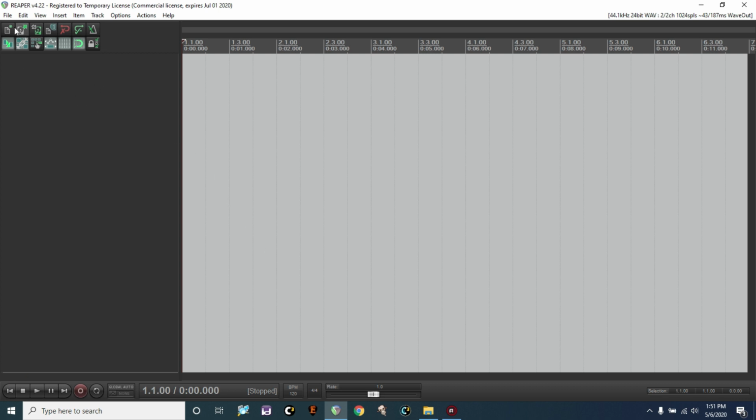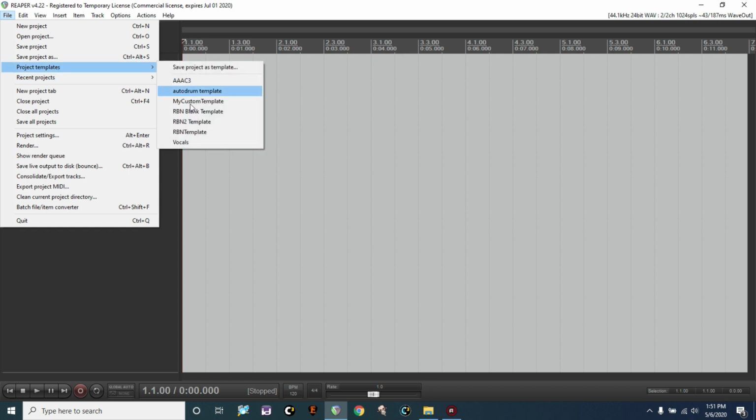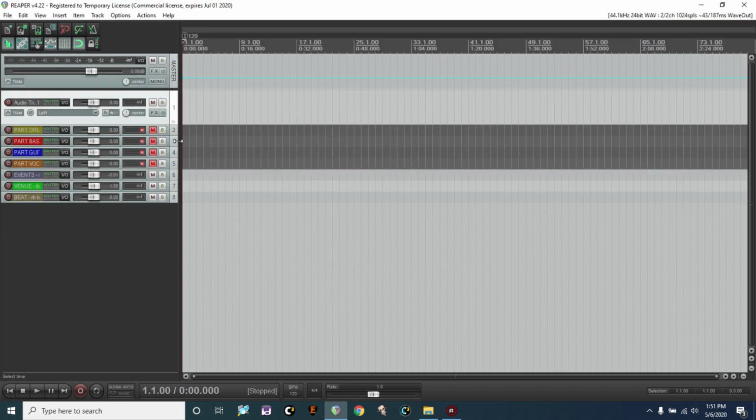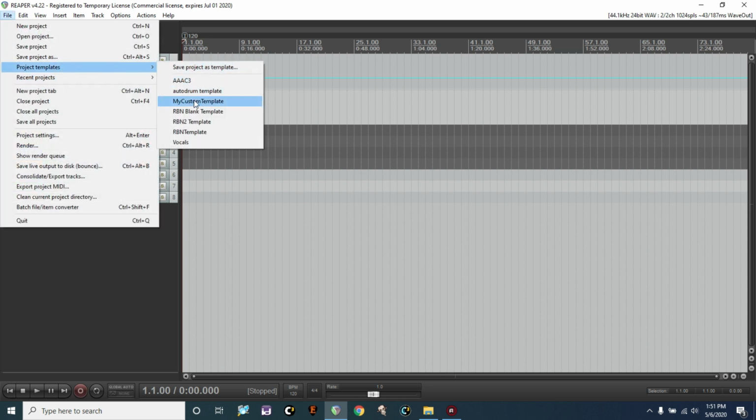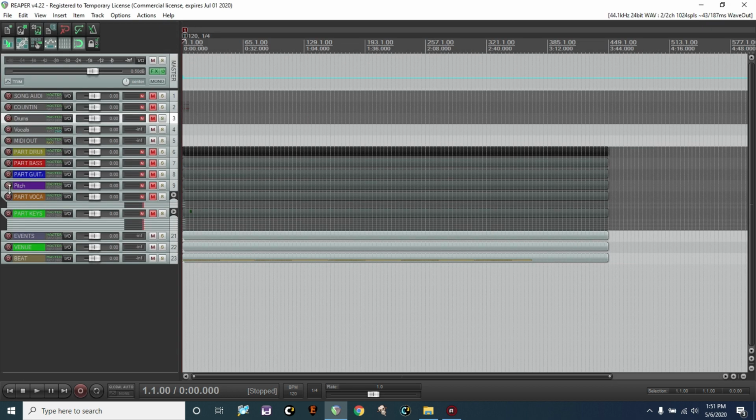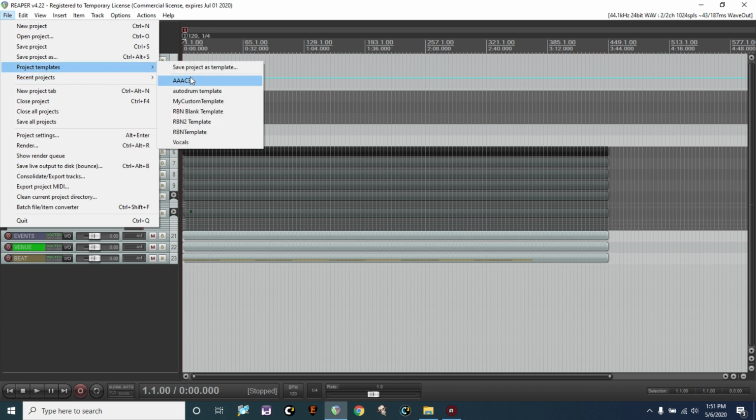Anyway, here we go. Let's start with a basic rock band template. Once you get going and learn how to do this better, you can create your own templates. I have a template that I've created that has all my start points, pitch, all that. I can just jump right in. Right now, beginner template.